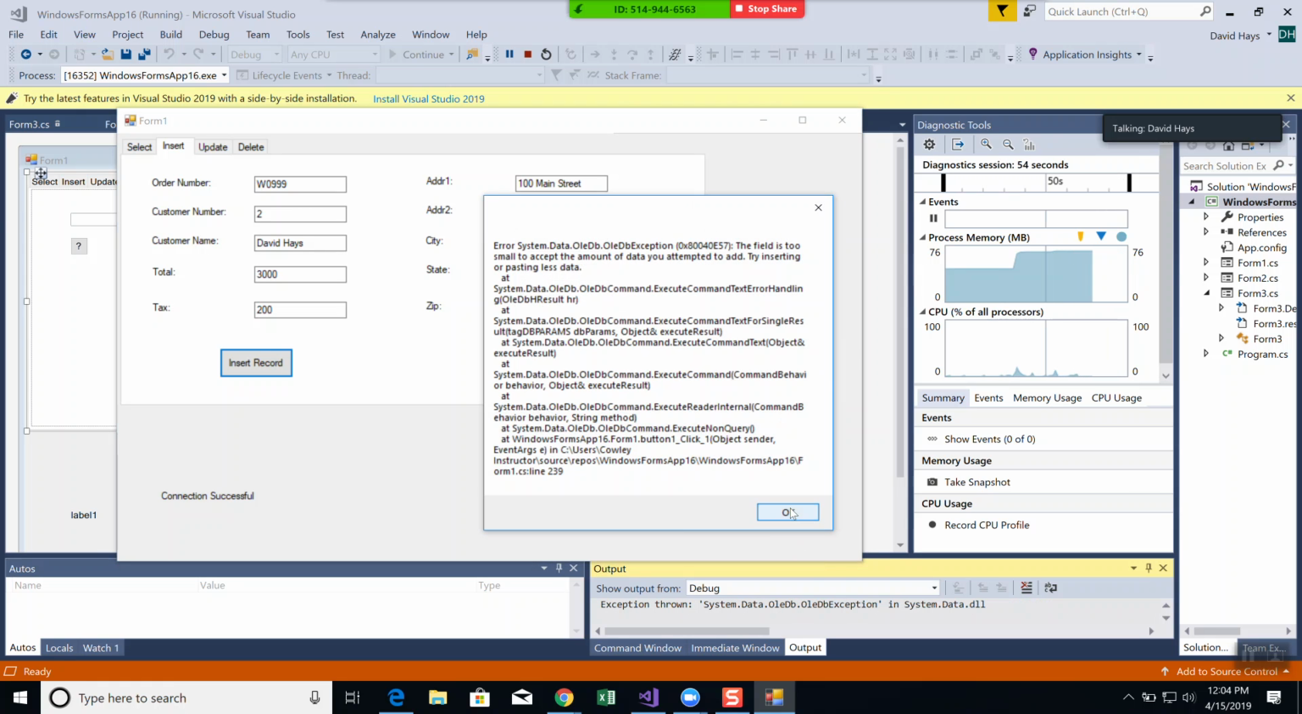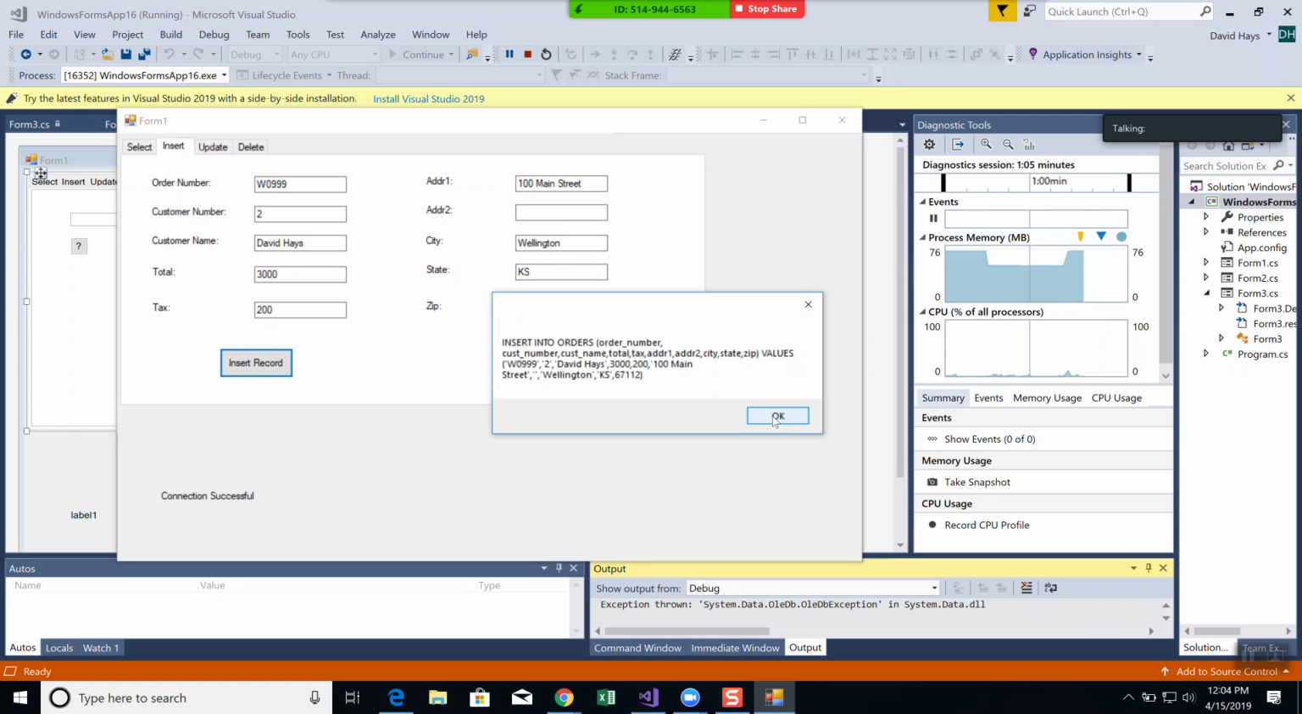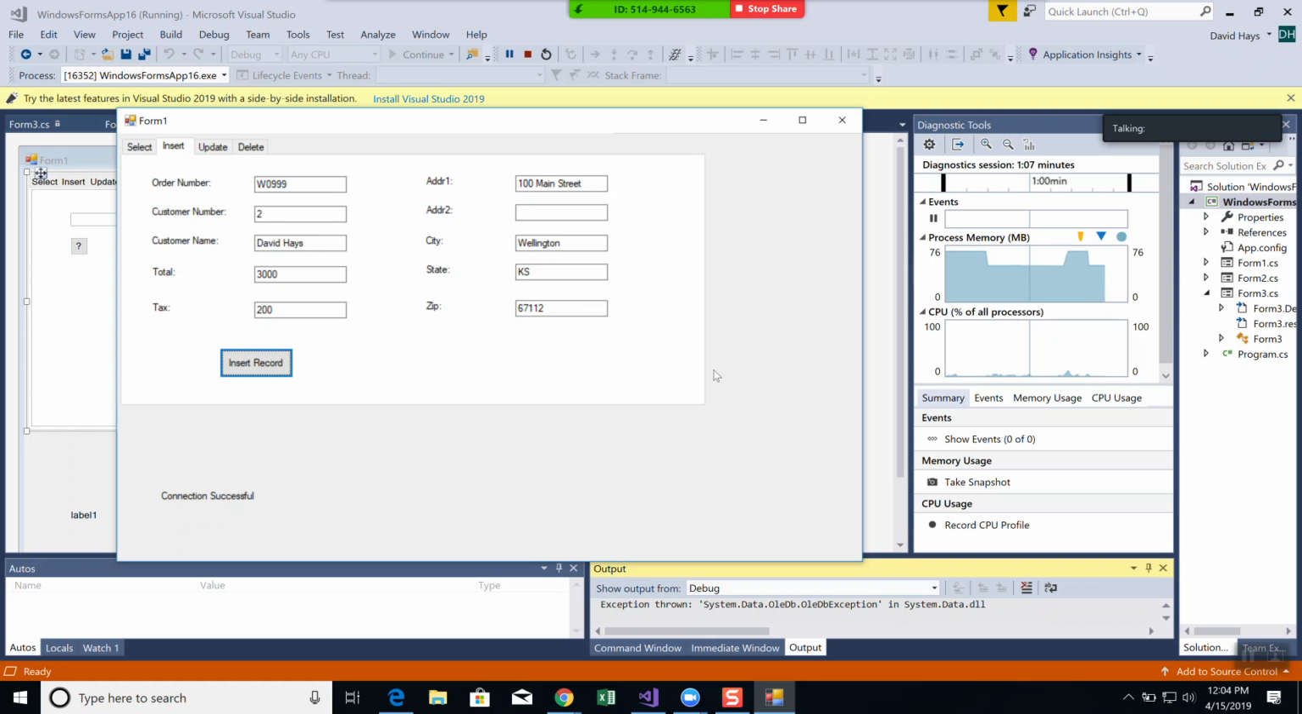Doesn't like something there. Let's try that. State I must have had only as 2 characters in my definition, so it wouldn't let me do more.